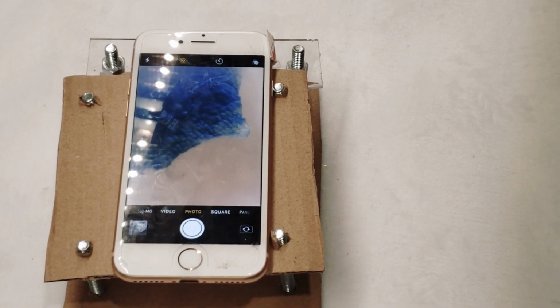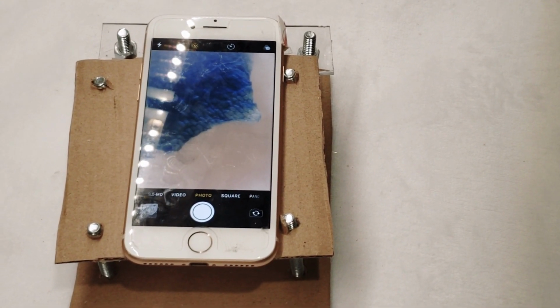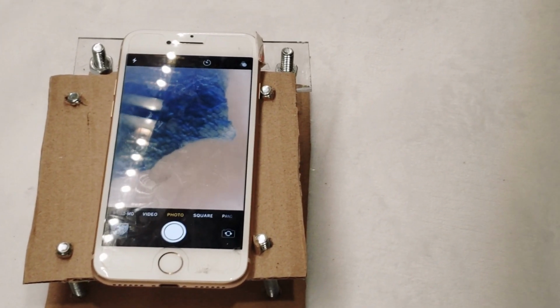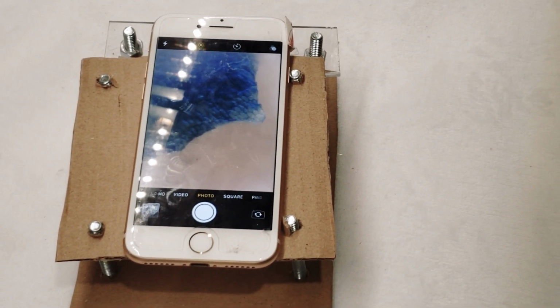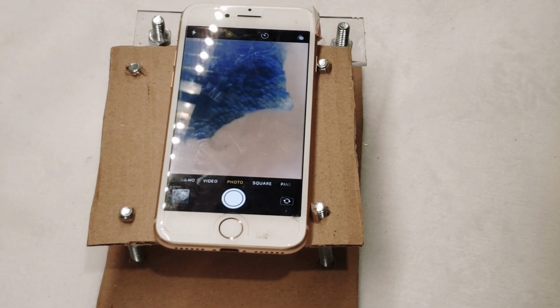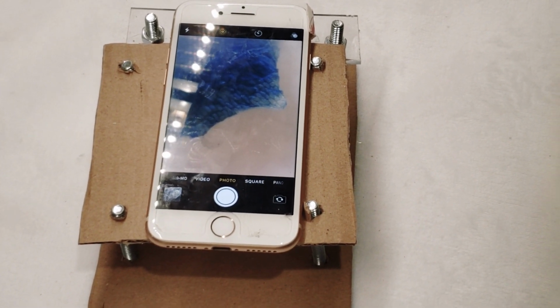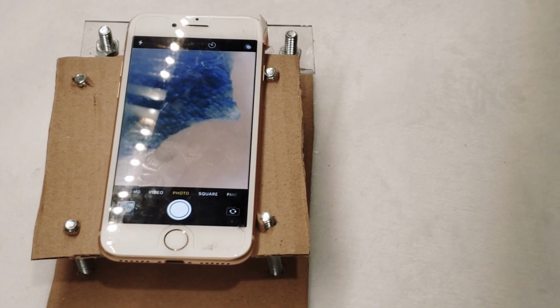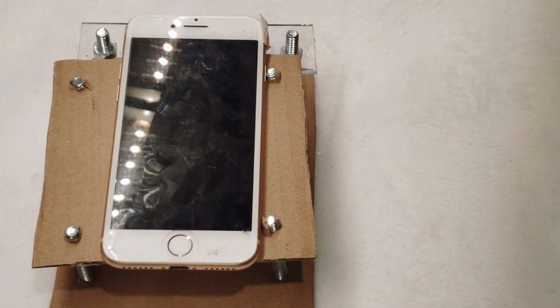So really the rest of it's just made out of junk, and it's not necessary either. The stand was just to make it easier to focus in. You can just do it without the stand at all if you want. And yeah, it's a pretty simple and pretty neat project, pretty versatile.